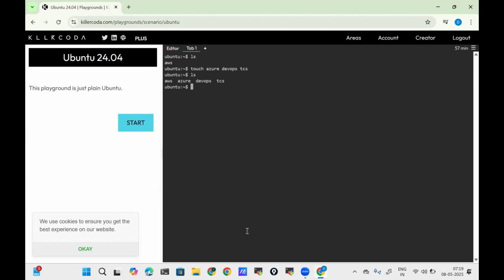But I want to create a series of files. Let's say I want to create PWC1, PWC2, PWC3, up to PWC10. So I want to create a series of files. I am not going to give them like this: touch PWC1, PWC2. It would work, but I am not going to give it like this.